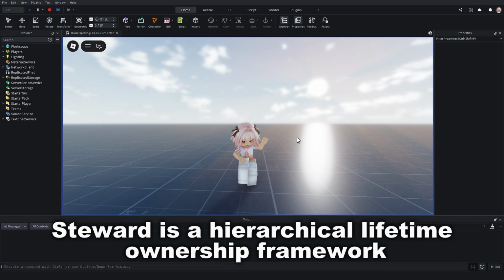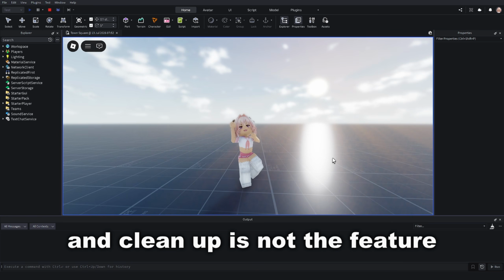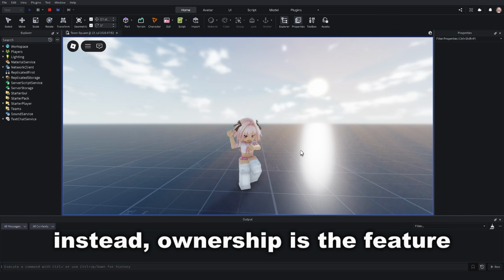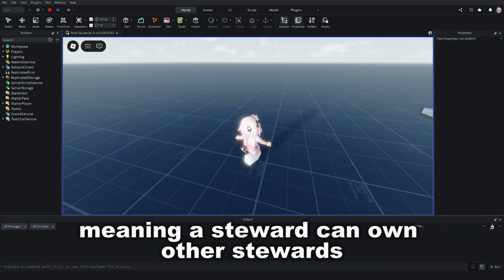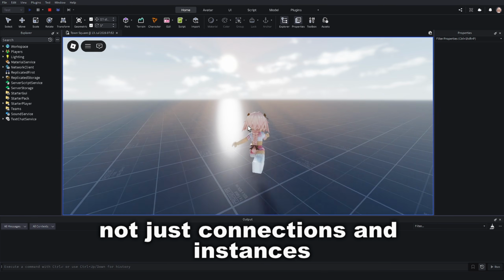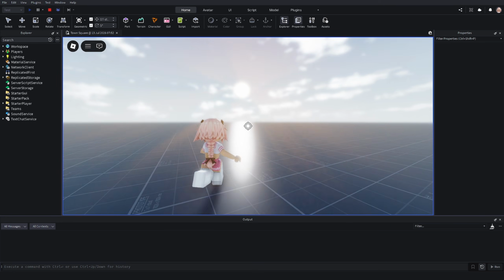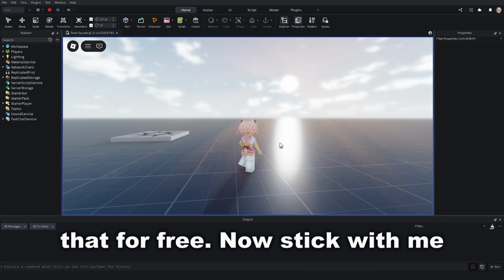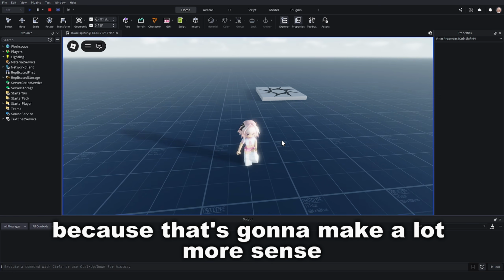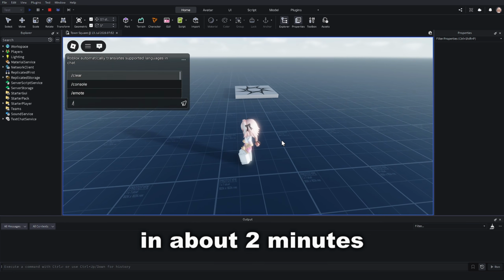Steward is a hierarchical lifetime ownership framework, and cleanup is not the feature. Instead, ownership is the feature, and it's hierarchical, meaning a steward can own other stewards, not just connections and instances. And it just happens that cleanup falls out of that for free. Now, stick with me because that's going to make a lot more sense in about 2 minutes.